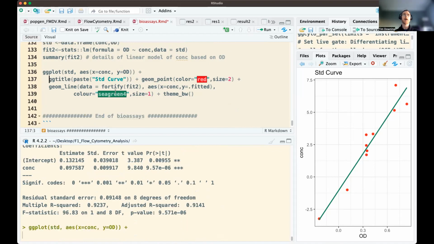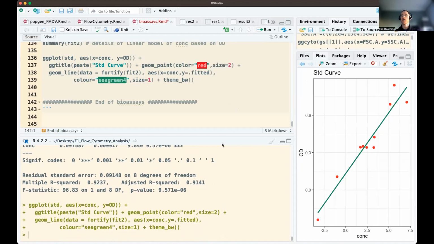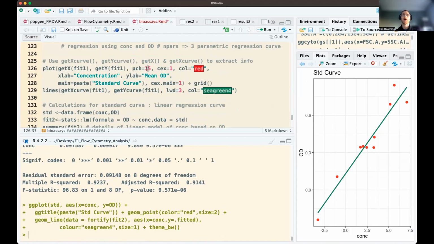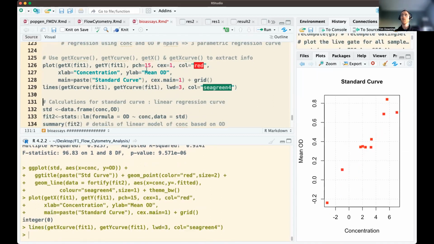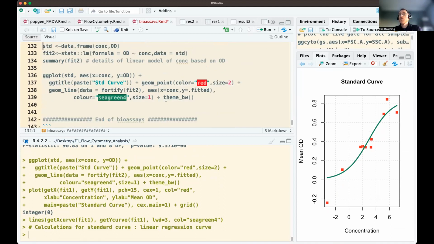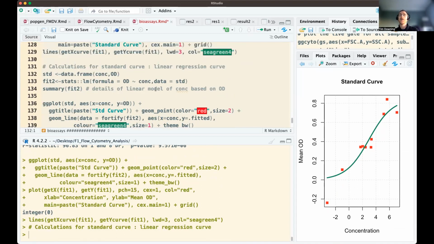I'm going to plot that again with the revised axes. You see concentrations on the bottom, optical densities on the top. You can see that this shape is different from the one that we had before with the NPLR function, which was sigmoidal. So this kind of shows how we can do different types of regression, linear or logistic, on our optical density data.